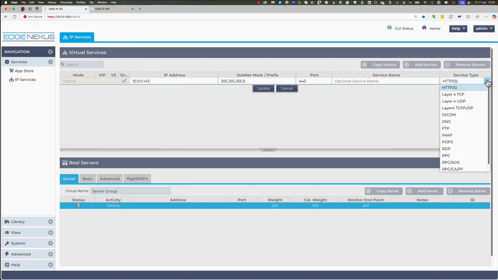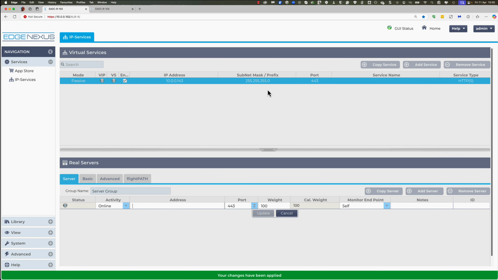In the service type, we have several different ones. HTTP, HTTPS is the layer 7 service type. We also have individual layer 4 types here, as well as things like DICOM, DNS, Active Directory ADS, and also RDP and so on. Let's just select HTTPS for this demo and click Update.